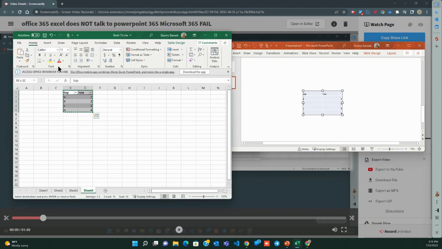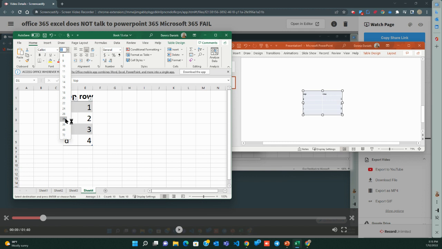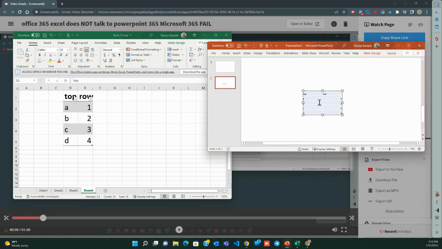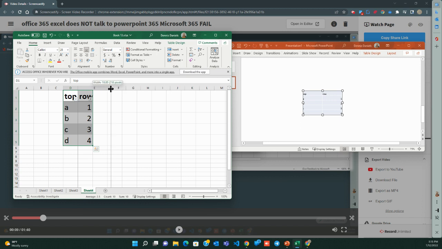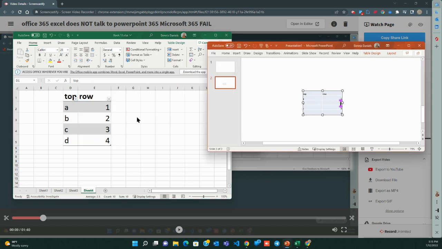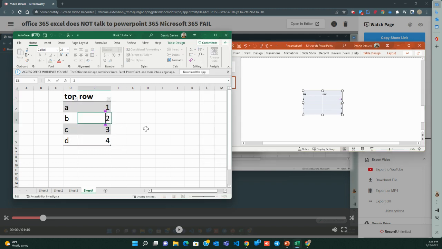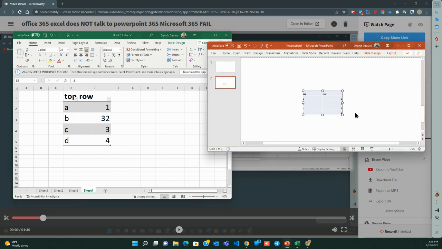All right, now let's see what I can do. If I bump up the font on this, what happens over here? Nothing. Is that good or bad? I'm not going to worry about it. But let's see if it's going to be smart enough to change the data that I have over here. So I type 32, and now theoretically I should get a 32 over here. It's not. So let's take a look.